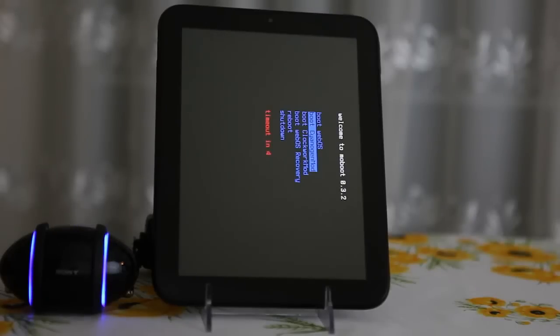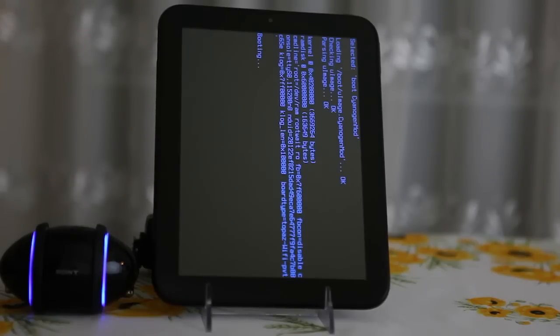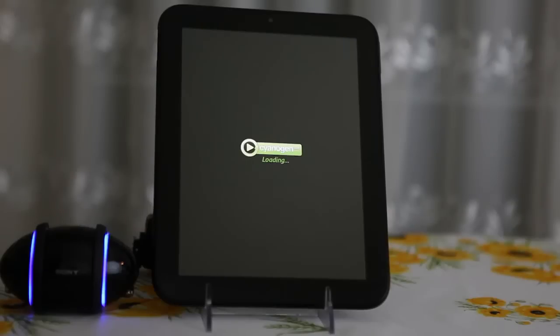Hello! This is the next demonstration of CyanogenMod 7 progress of porting to the HP TouchPad. You see, we have this menu and also a nice boot splash screen so that you are no longer staring for 10 seconds into a black screen.